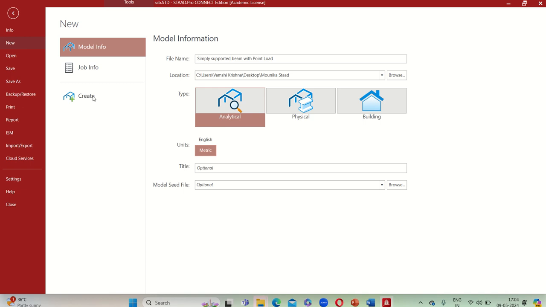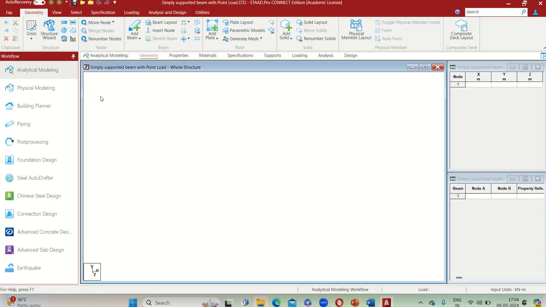Now the Staad.Pro window will be open. This is a working area, and these are the menu bars. Already the GUI of Staad.Pro Connect Edition is explained in the previous sessions. Now here we know already these are the analytical modeling steps, means working steps. In the working steps, the first one is the geometry, properties, materials, specifications, supports, loading, analysis, and the design. So these all are the working steps in Staad.Pro, and these are the workflow sheets.